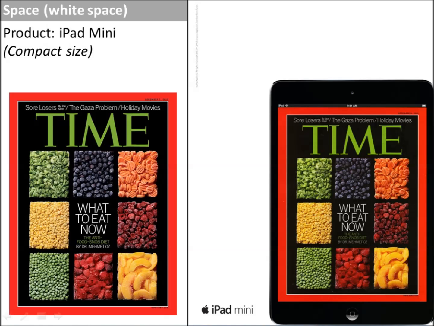Now, what the advertisers are using here is the white space to generate interest in the product. We think, oh my goodness, there's all that white space on the edge of the magazine. Look how small, compact, and portable that product is. And of course, there's lots of different ways that an advertiser might use white space to call our attention to something about the product or something about the image. And this is an especially strong example of that.